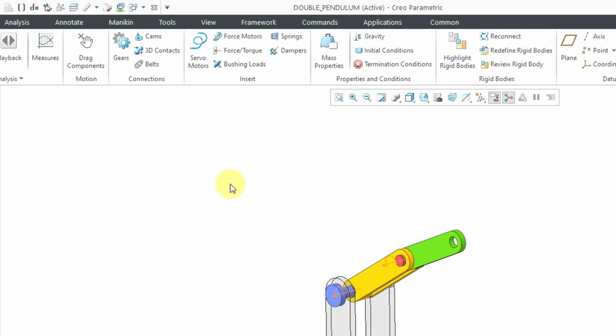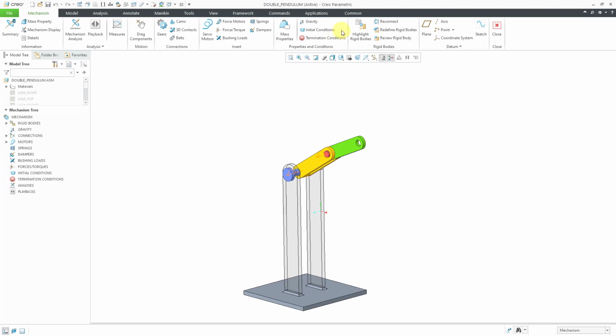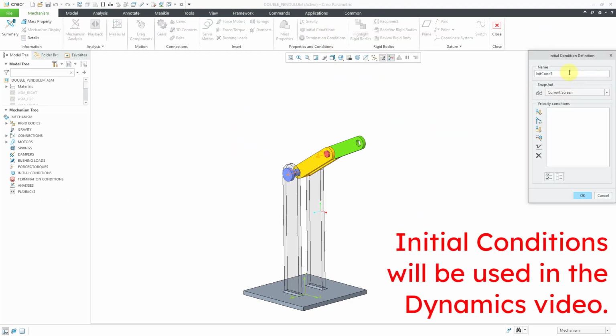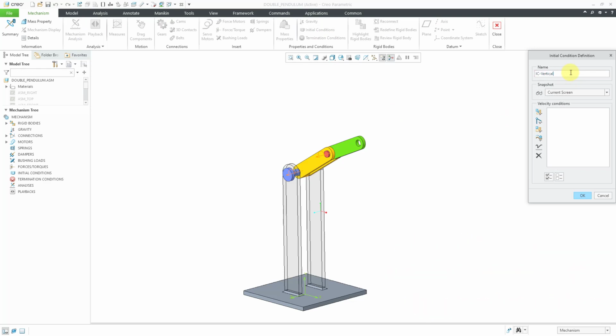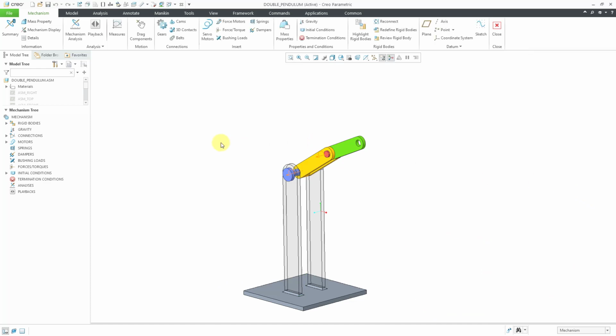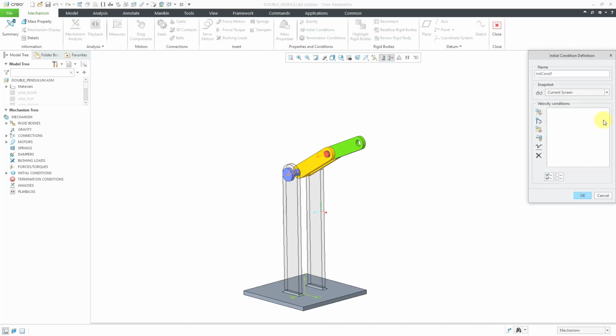So now, before I create my analysis, I can also define initial conditions. So for example, I'll create one and I'll call it IC vertical. And for the snapshot, let me choose that one called vertical and click the OK button. And then let's just create another initial condition. You don't have to do this, but I just want to show you how you can do it. Let's choose snapshot 1 for initial condition 1 and then click the OK button.